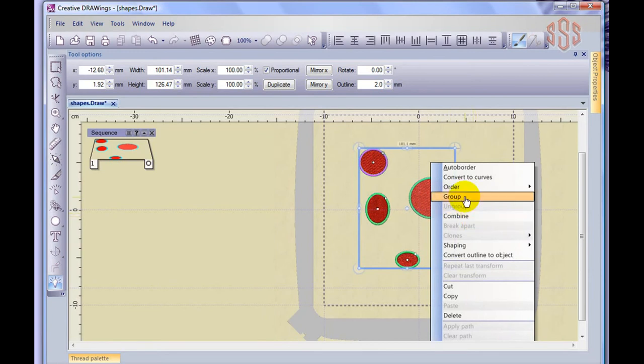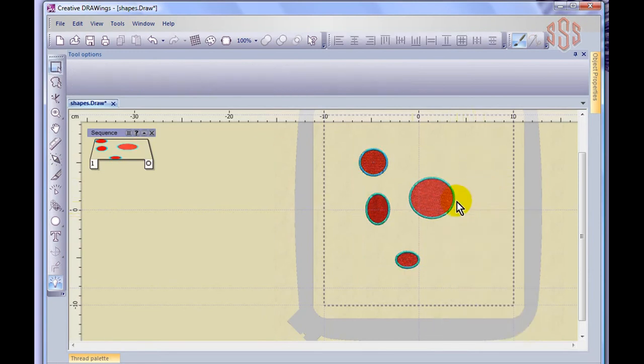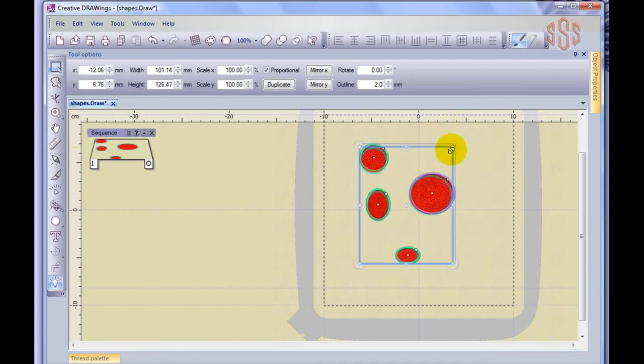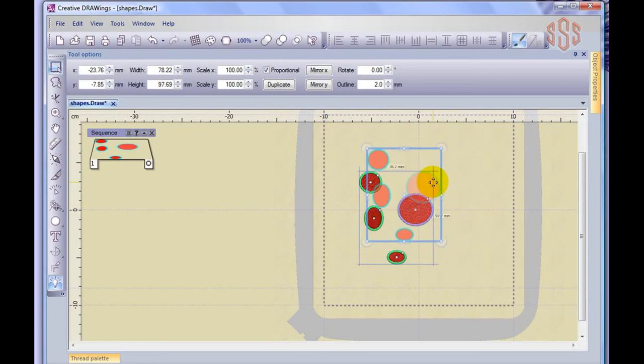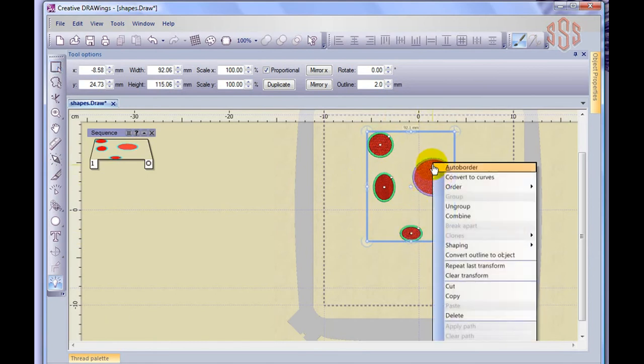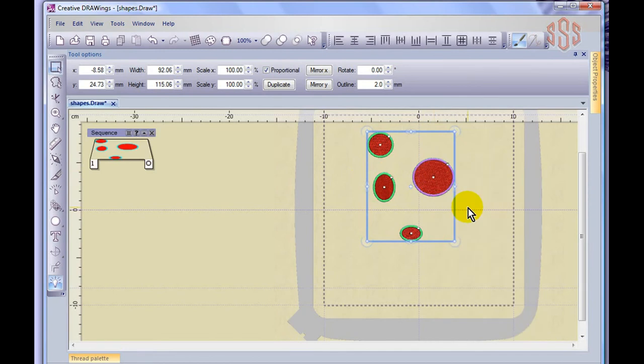Now, group will make all four objects selectable as one thing. And same thing, if I resize them, they resize as a group. So they become a group of objects, but the way they stitch is still four individual objects. So it'll sew this fill and this outline, and this fill and this outline, this fill and this outline, and this fill and this outline. Now, I can also right-click and choose ungroup. And when I ungroup, we're back to just individually selectable objects.